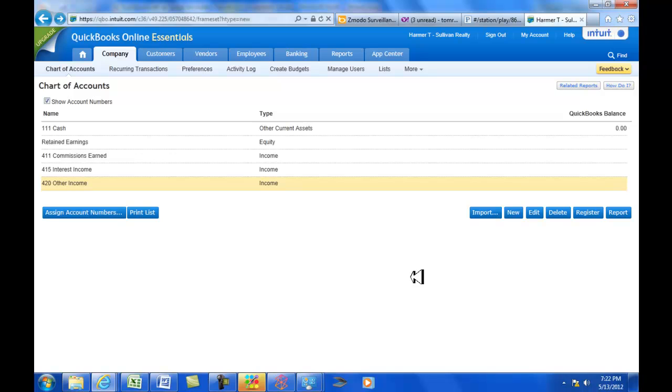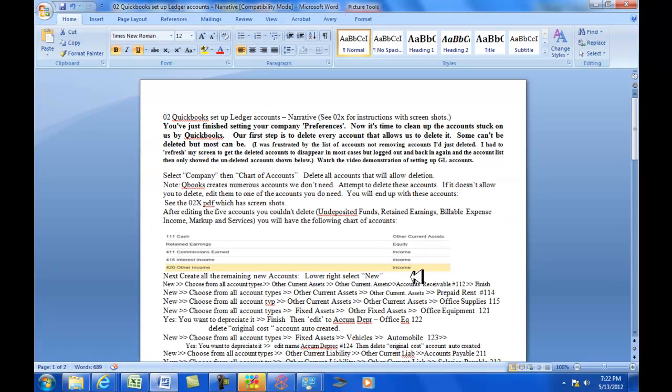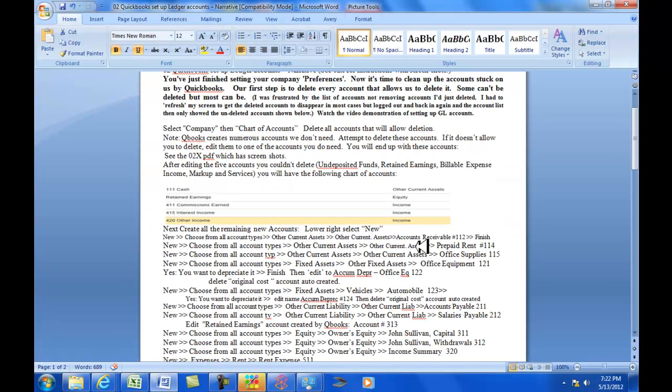Okay, I have a different instruction PDF that has this all on two pages. So I'm going to switch over to that one for the instructions for setting up the rest of the accounts where we're adding. Okay, so we've got all of these edited and we've got this chart of accounts now. Next, we're going to create the remaining new accounts. In the lower right, select new, and then we're going to choose from all account types, choose other current assets, and then other current assets again, and then accounts receivable, account 112, and then finish.